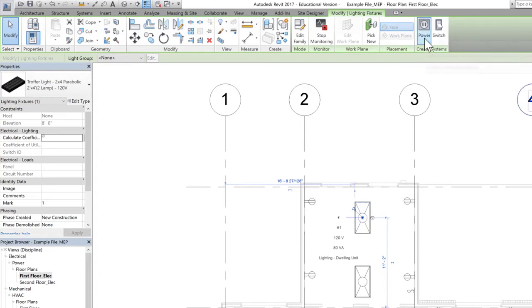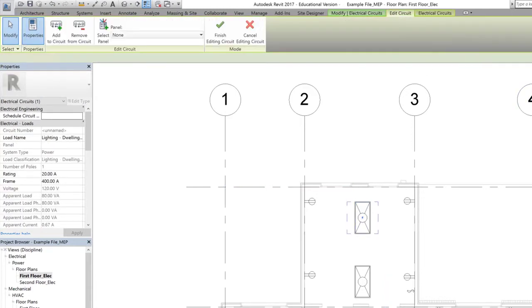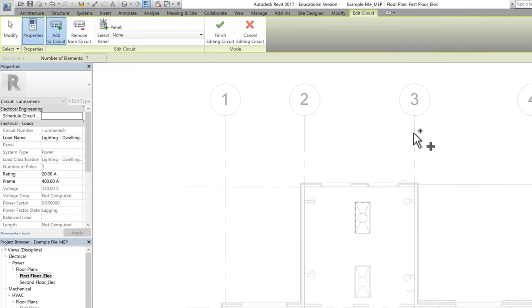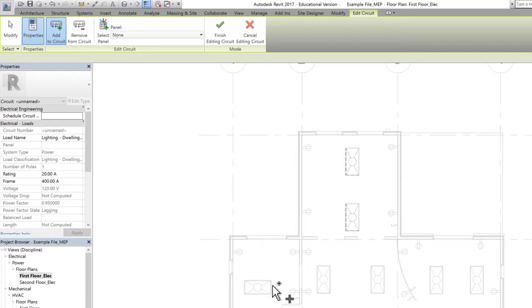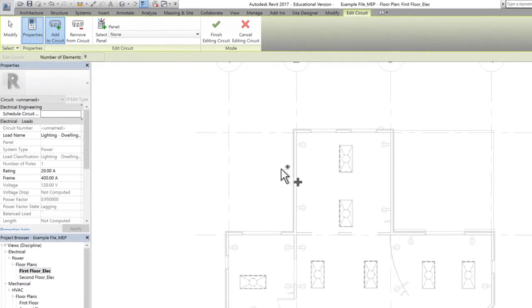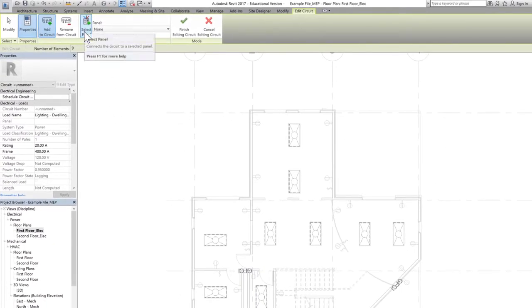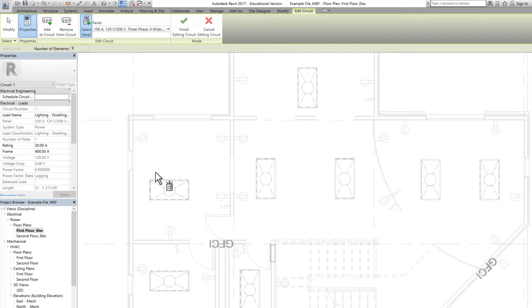So click on power and then click on edit circuit, and just like in HVAC, when we actually added those diffusers to the duct system, we can add to the circuit the remaining lights. So let's select all the lights. So 1, 2, 3, 4, 5, 6, 7 and 8. All these lights will be getting power, and now select panel. So click on select panel and tell the program that this is the panel which will be supplying power to these lights. Click on finish editing circuit.